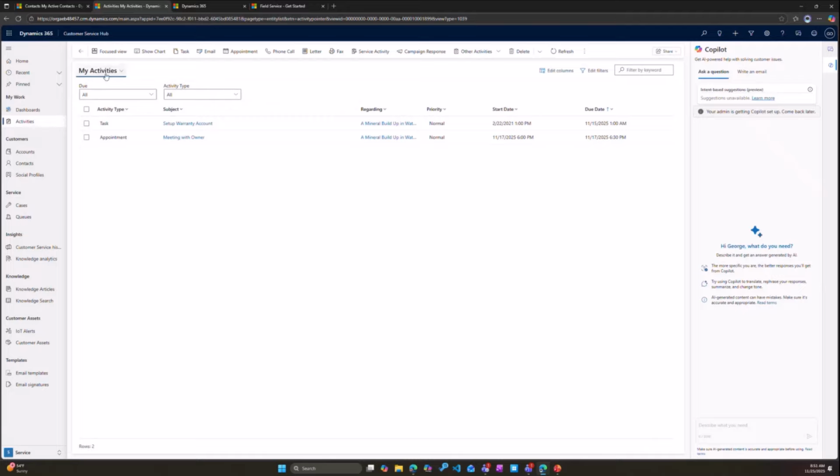Anytime you see "My" in any of the records, that means the records have been filtered to you as the owner. Every record in Dynamics 365 has an owner. There is specific metadata that is there by default when you create an entity: created on, created by, last modified on, last modified by, and the owner field.